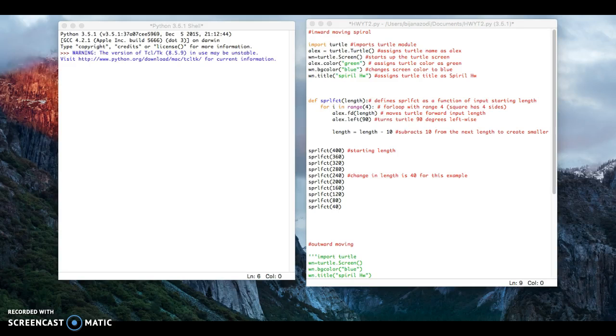So this is the code of the inward moving spiral, and the first line of code just imports the turtle module, and it allows the first shell to actually be able to read the turtle code that I'm about to explain. And the second line just names the turtle Alex, so I can, for the rest of the coding, refer to the turtle as Alex.